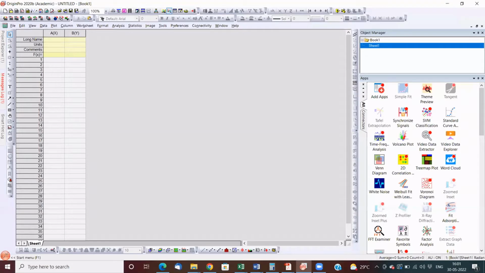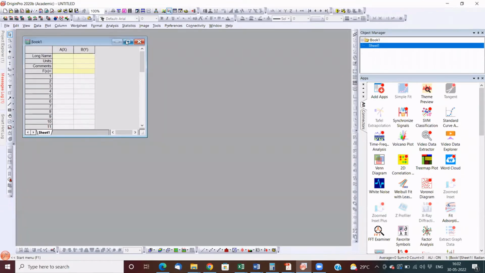Originally it looks very similar to the MS Excel software, where in an Excel sheet also there is a combination of rows and columns when you open any worksheet of MS Excel. In case of Origin Lab, when you open this software, it opens with two columns and multiple rows.